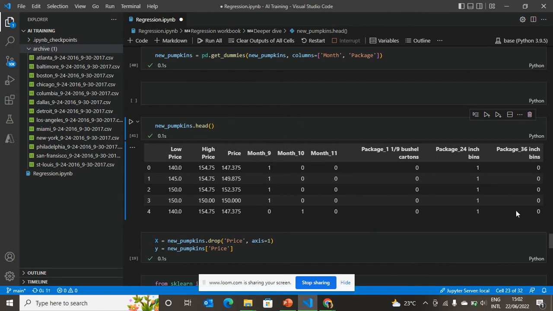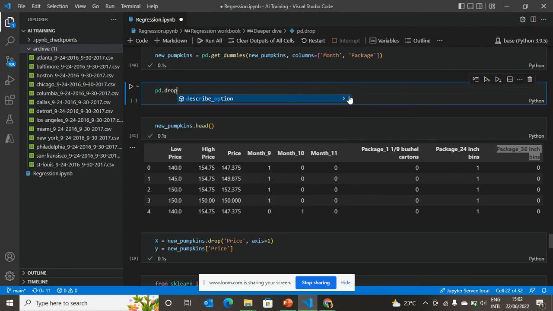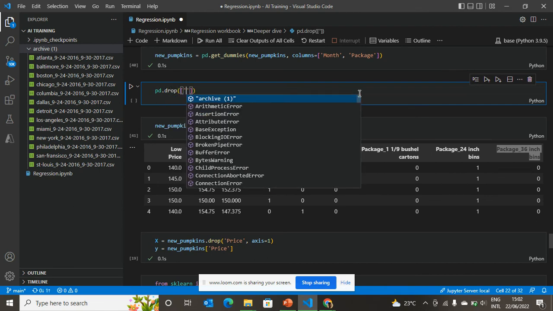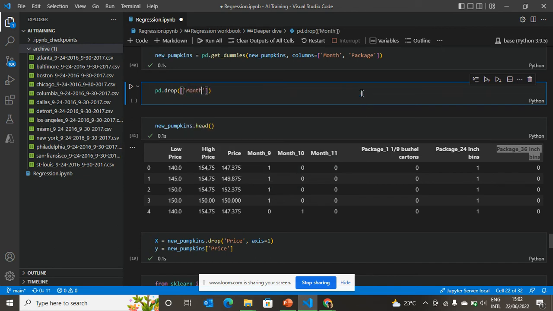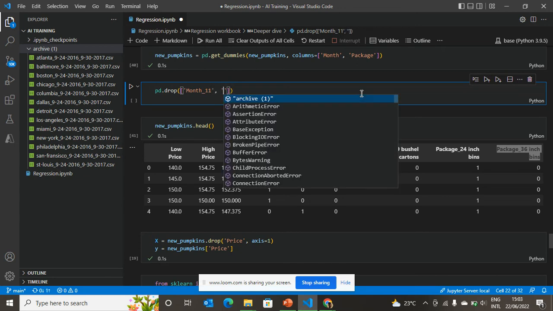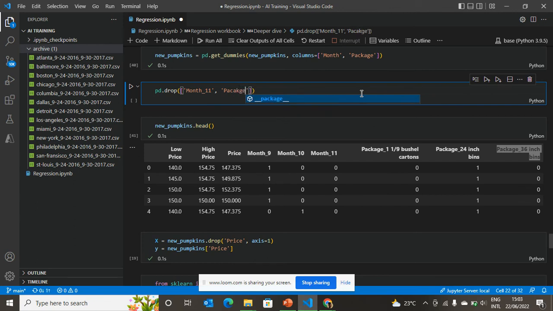So I'm going to remove it, and then I'm probably going to remove package 36-inch bins, right? So I'm going to say pd dot drop. And what columns am I dropping? I'm dropping month 11, and then I'm also dropping package 36 inch print. I hope I get the spelling right. Then you have to specify the axis, so axis equals 1.